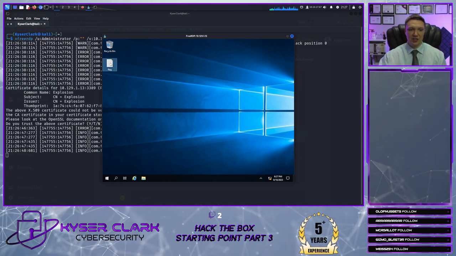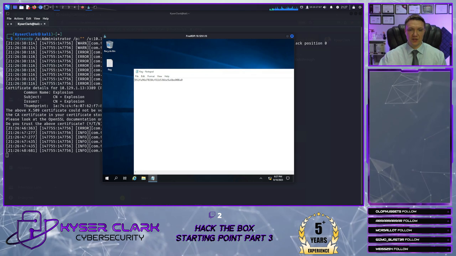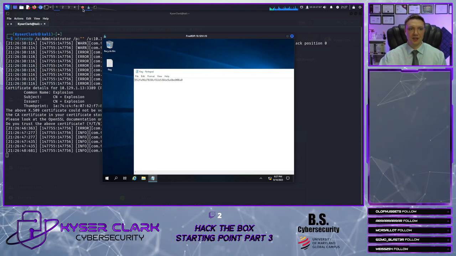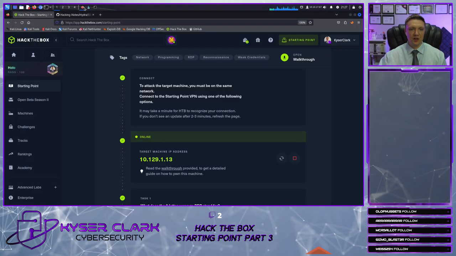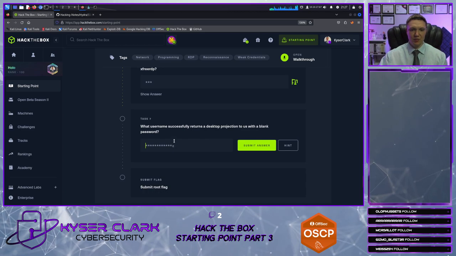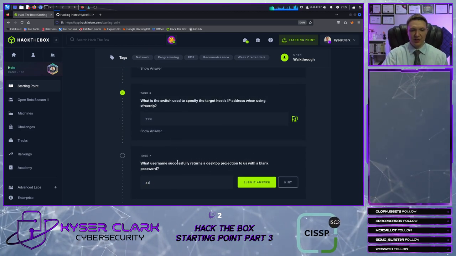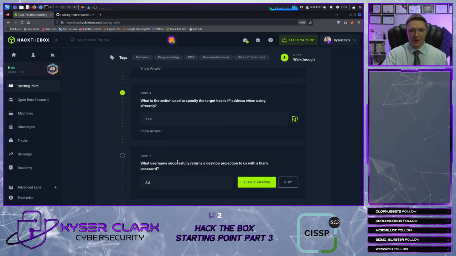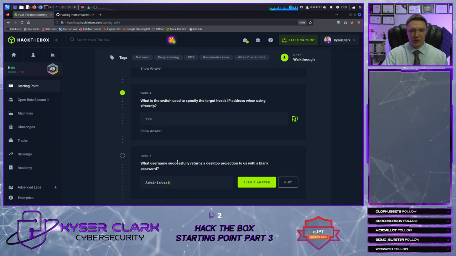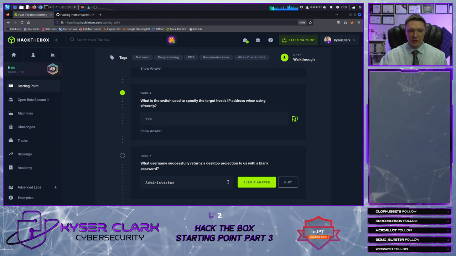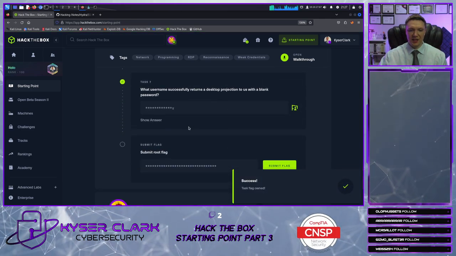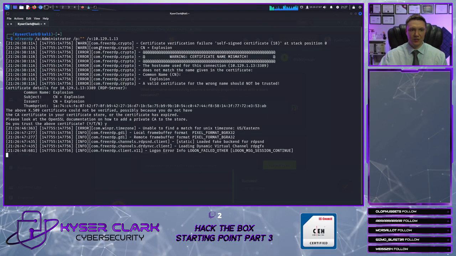So let's actually just copy this. So here's our flag. This flag will be different for you when you run through this, but that is my flag. Let's go ahead and scroll down. So we figured out the username was administrator, capital A. Submit answer, success, and submit the root flag. Super easy.